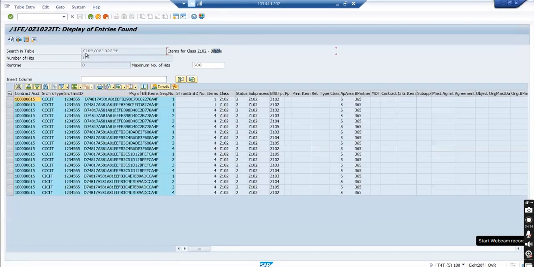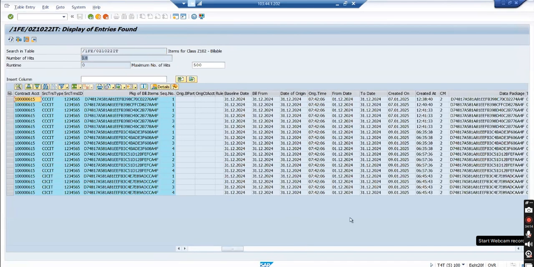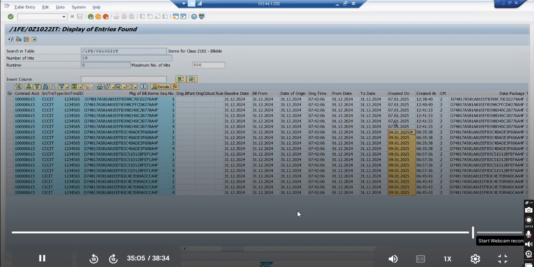So right now I have 18 billable items. Not all were generated today. Some were generated earlier also. Okay, created on, if you see, these ones were created today, and maybe some were created earlier. So these are all billable, that is the 2 ID table.